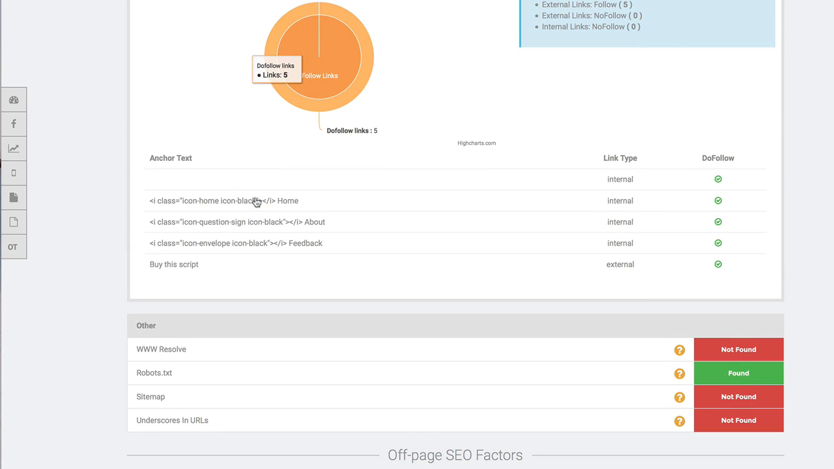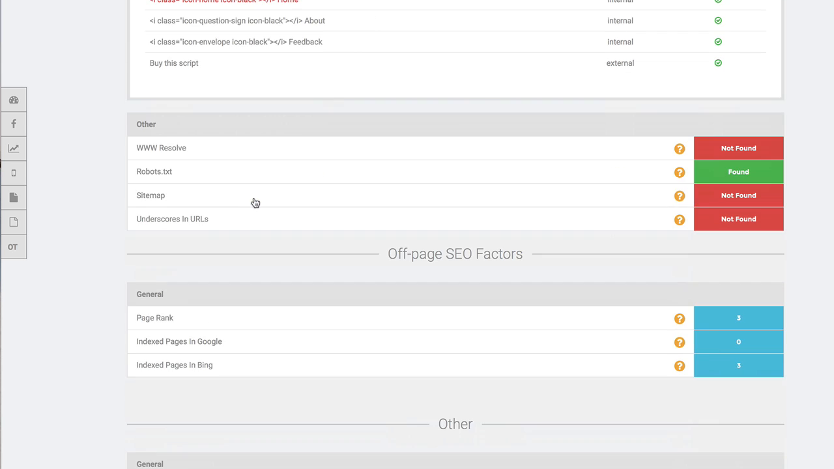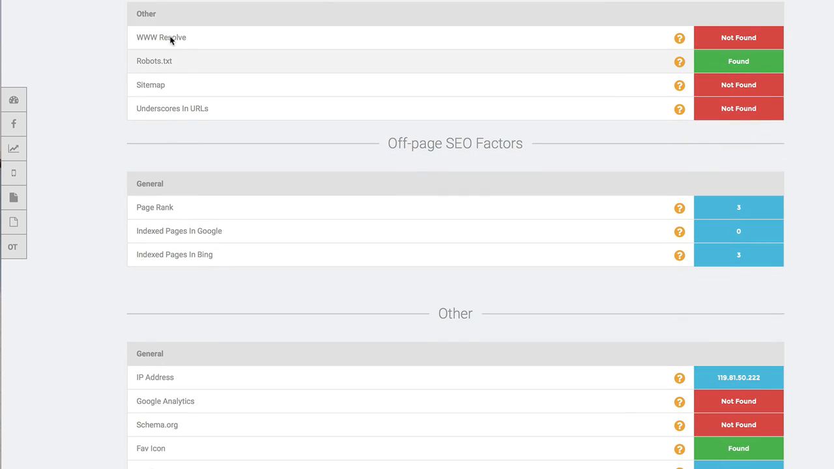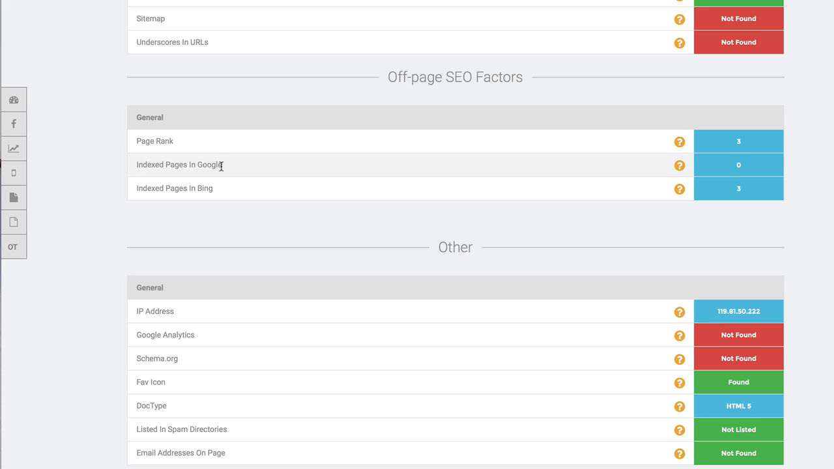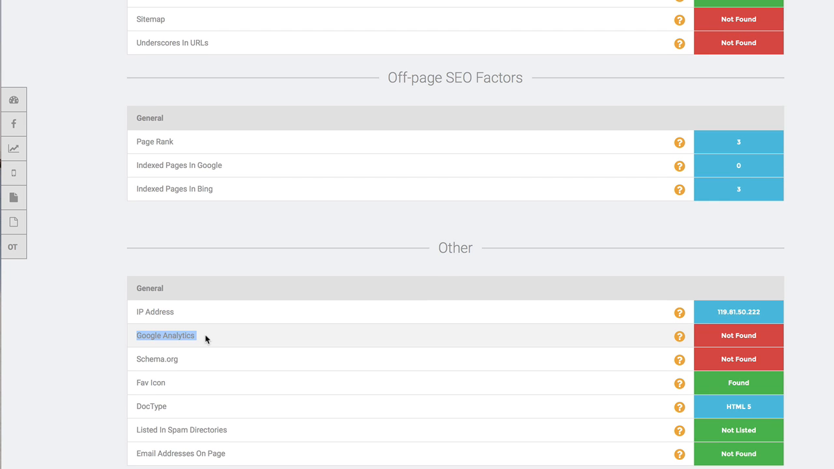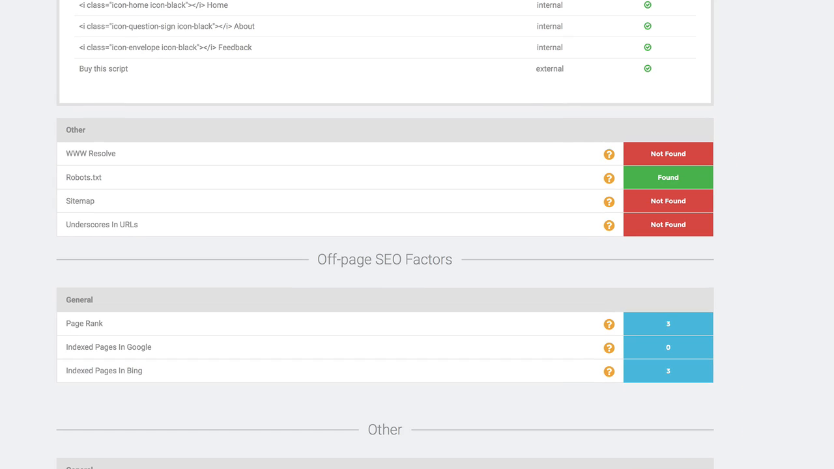And then it goes into on-page outbound links, so links that are going outside to other sources, and then also some technical things like if the www resolves, if you have a robots text file, a sitemap, underscores in the title, your page rank, the number of pages indexed on Google, the number of pages indexed on Bing, if you installed Google Analytics, and if you have a favicon.